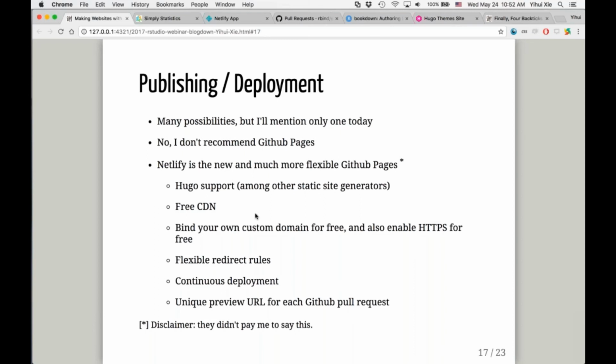Netlify has Hugo support on their server. So basically, you only have to push your source files to a GitHub repository and then connect your Netlify account with your GitHub repository. Then in the future, whenever you push to GitHub, Netlify will automatically rebuild your website. It also provides a free CDN, content delivery network, which means your website will be very fast to visit. You can bind your custom domain name for free, and it also provides free HTTPS.